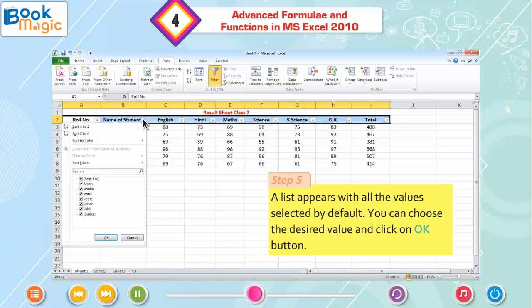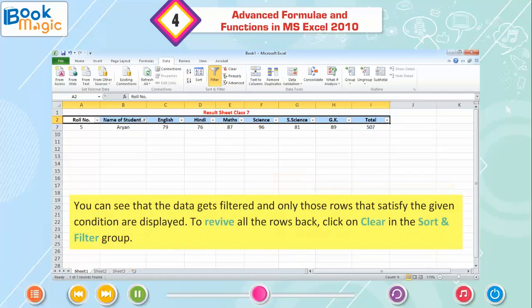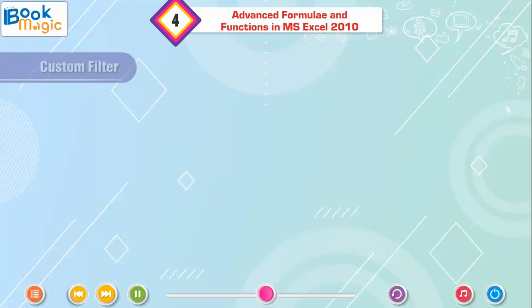Step 5. A list appears with all the values selected by default. You can choose the desired value and click on OK button. You can see that the data gets filtered and only those rows that satisfy the given condition are displayed. To revive all the rows back, click on Clear in the Sort and Filter group.